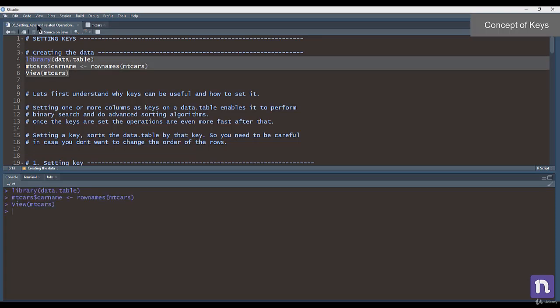So let's first understand, why do we even need to set keys? What is the benefit it brings? When you set keys on a data table, the data table gets sorted by that key column instantly, in place. So you should always make sure that the order of rows in your data table doesn't matter so much when you are setting a key. And that is usually the case.